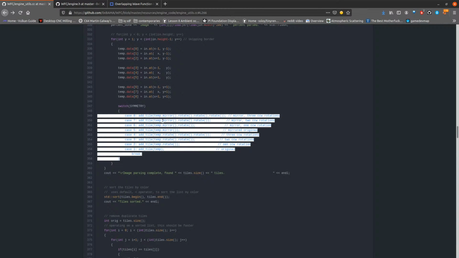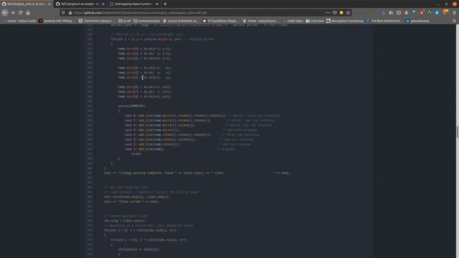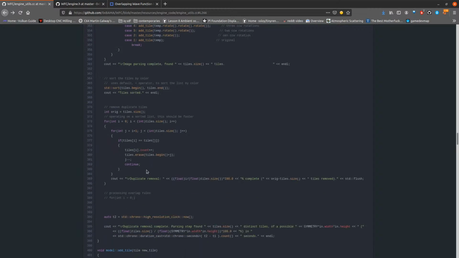I did actually like how this was, so probably, I don't know, we'll get there. So the idea here is, okay, sort the tiles. I thought maybe this next step would be simpler if they're in some sort of order.